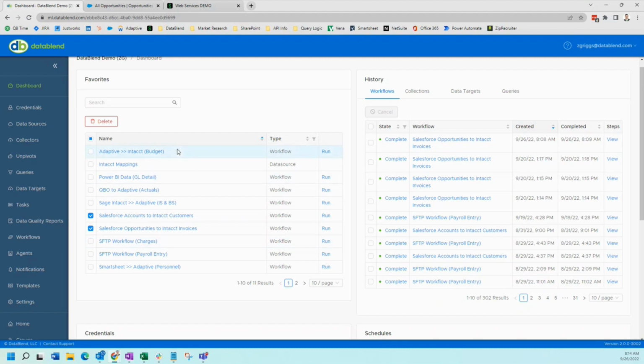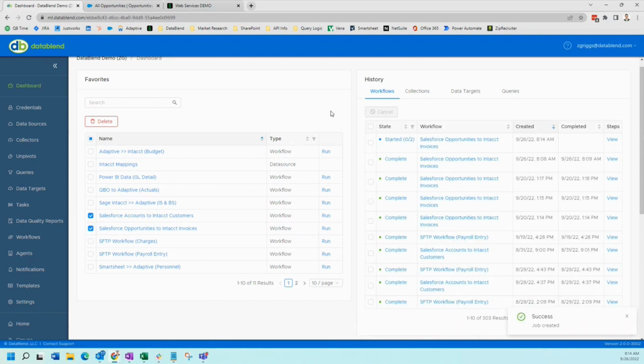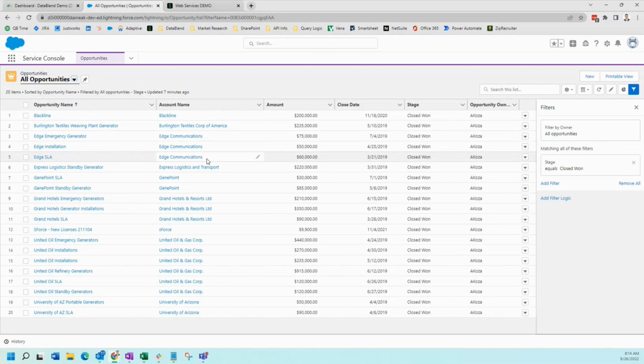So that's the upper left section over here. These are my favorite workflows that I can easily come in. I can click this run button. So if I wanted to say, I want to run my opportunities and push them over into Sage Intacct, in this case, the opportunities are only going to be the ones that are marked closed won. Up top, I have Salesforce open. So if I come over here, you can see here's all my opportunities, the ones that are marked as closed won. So I'm using a specific stage to dictate what I want to send over into my financial system.